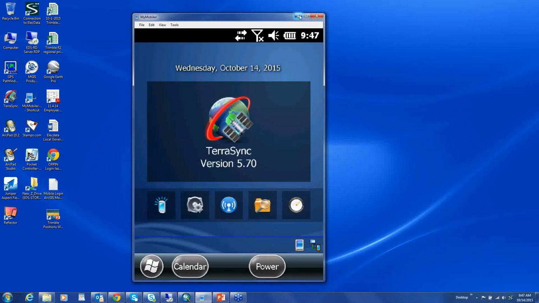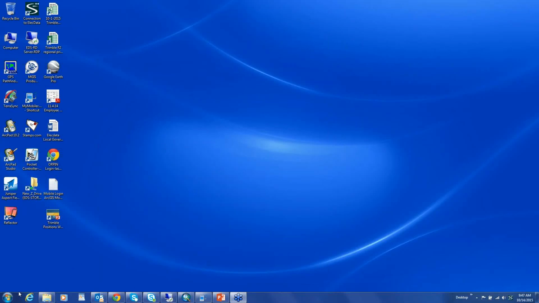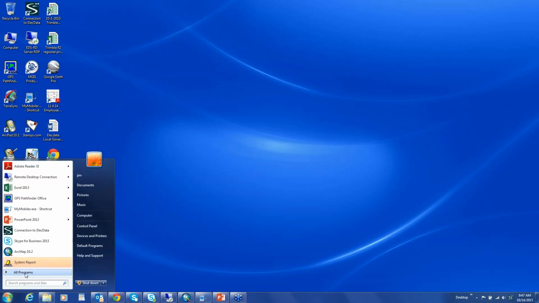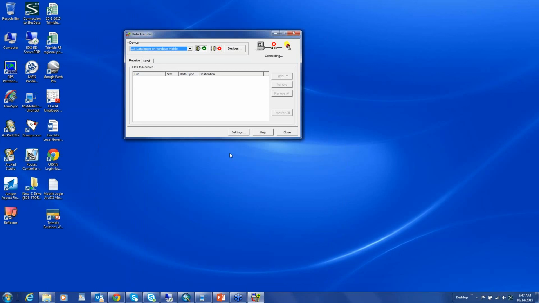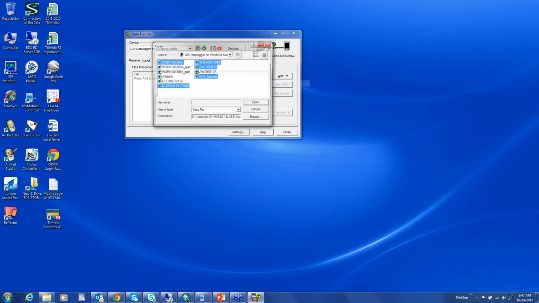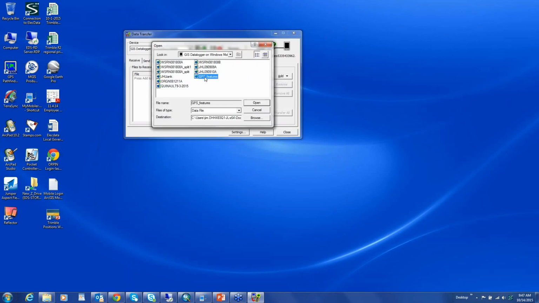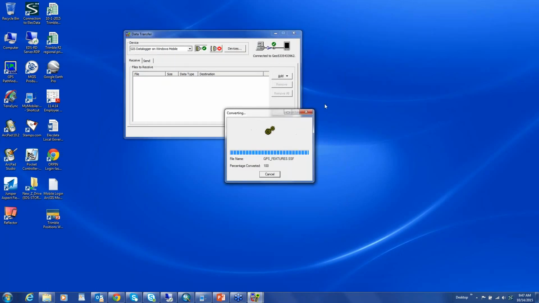And now all I have to do is bring the data using data transfer, once again, directly from my GPS into my computer. And then we can bring it right back into ArcMap. So this time, now that I'm connected, I want to receive a file. So I'm going to go receive. I want to receive a data file. And of course, I want to get the GPS features data file. I'll transfer that right back into my computer.